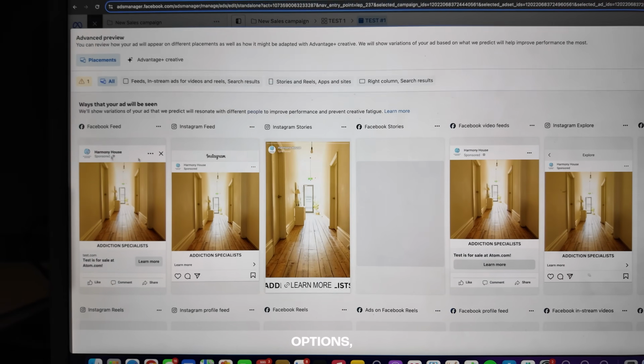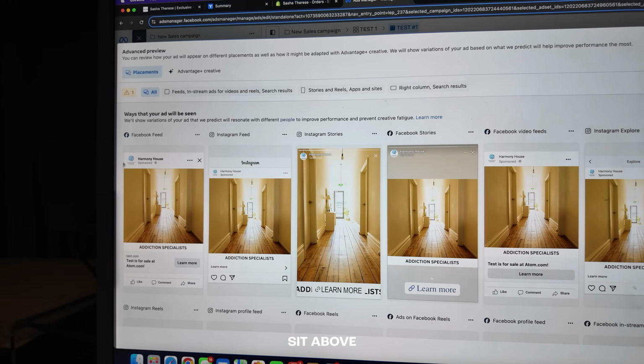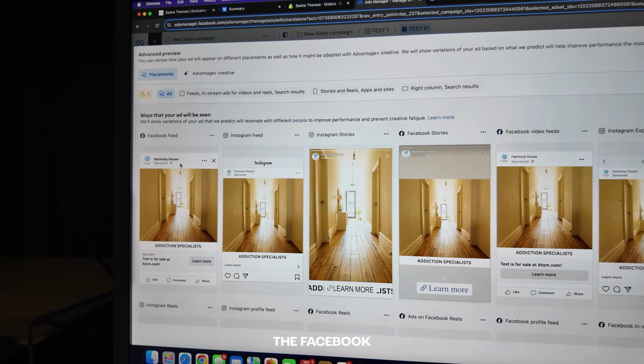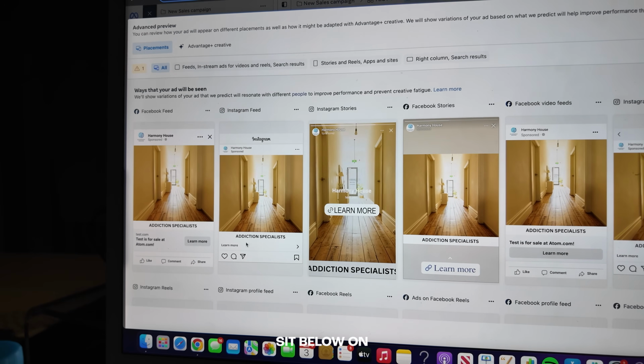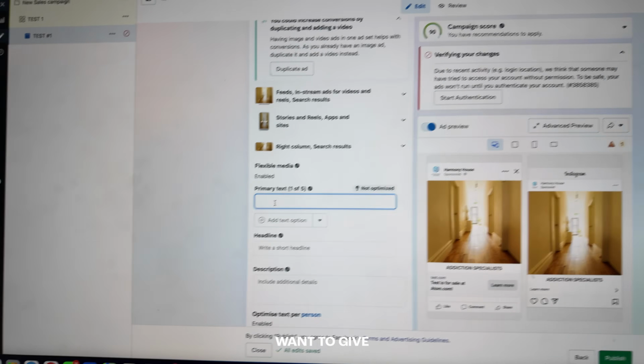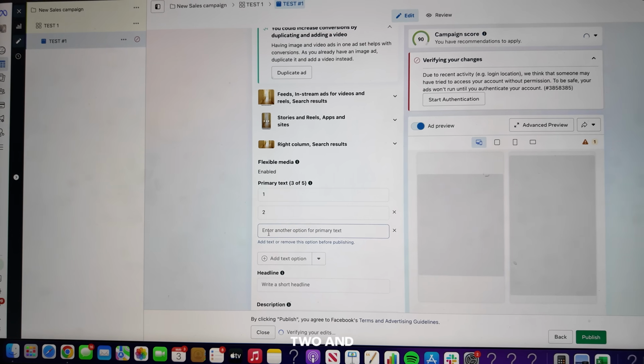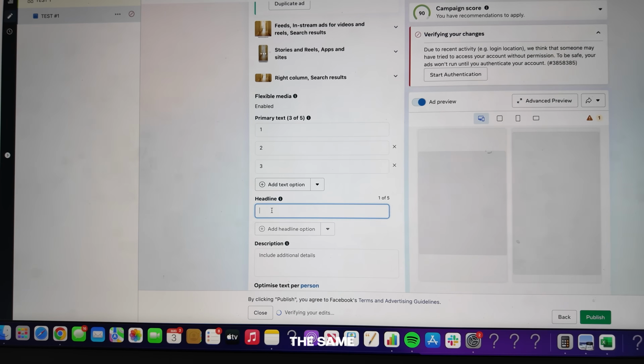So if we go to advanced preview, you'll see the different options, right? So you've got Facebook feed, Instagram stories, etc. Your primary text will sit above the photo on the Facebook feed, okay? And it'll sit below on Instagram in the caption. What you wanna do here is give Facebook 3 options, okay? So 1, 2, and 3. And you also want to do the same with your headline copy.